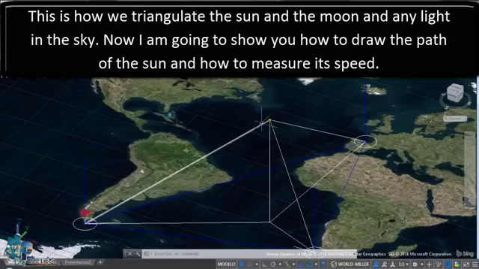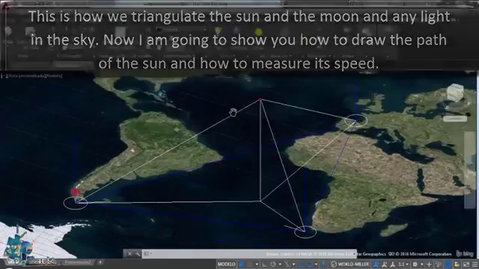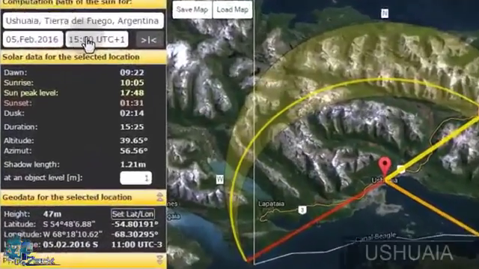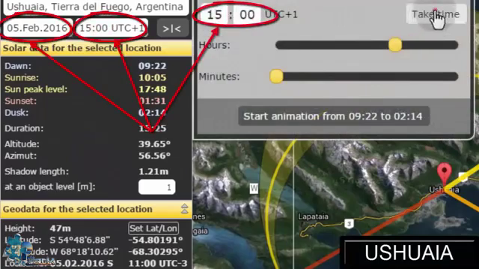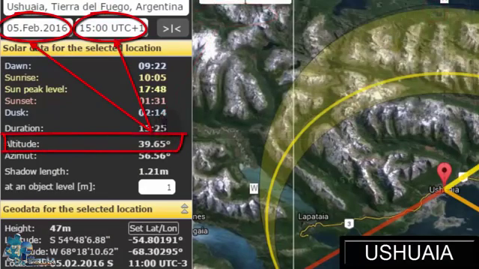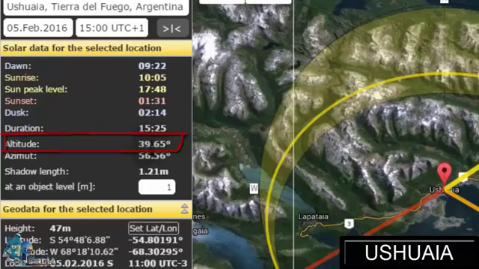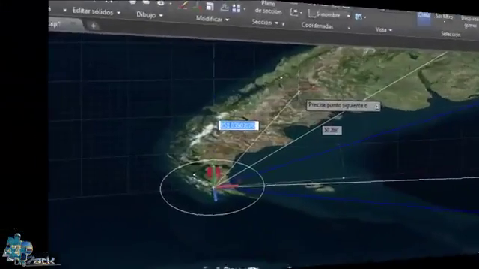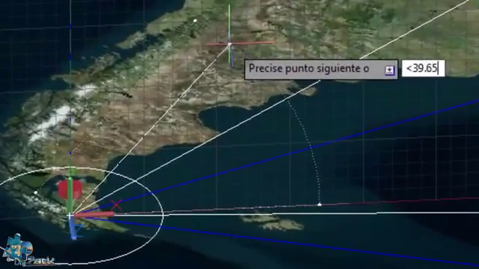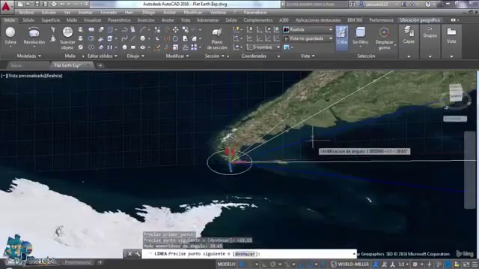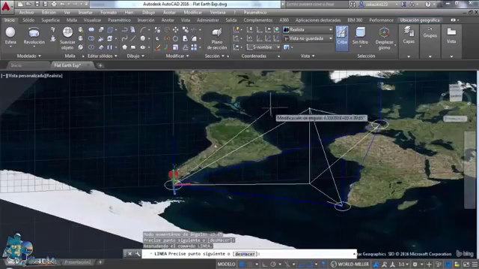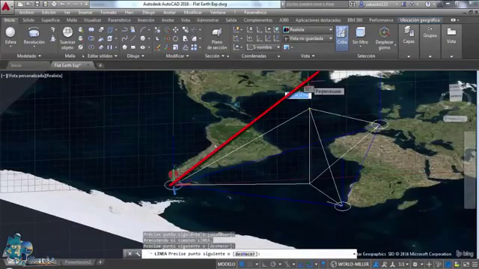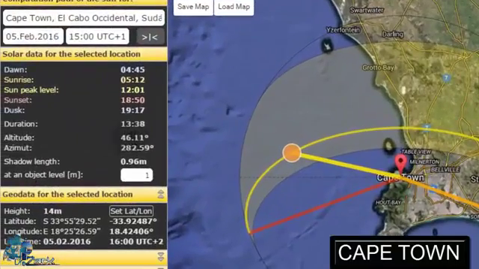Now I'm going to show you how to draw the path of the sun and how to measure its speed. What we're going to do now is change the time from 2 p.m. to 3 p.m. Spain time, but we're not going to change the date. We just want to see where the sun is going to be after 1 hour. So the altitude in Ushuaia is 39.65 degrees. So I'm going to write it here, 39.65. Now I'm going to move to Cape Town and the altitude is 46.11 degrees.